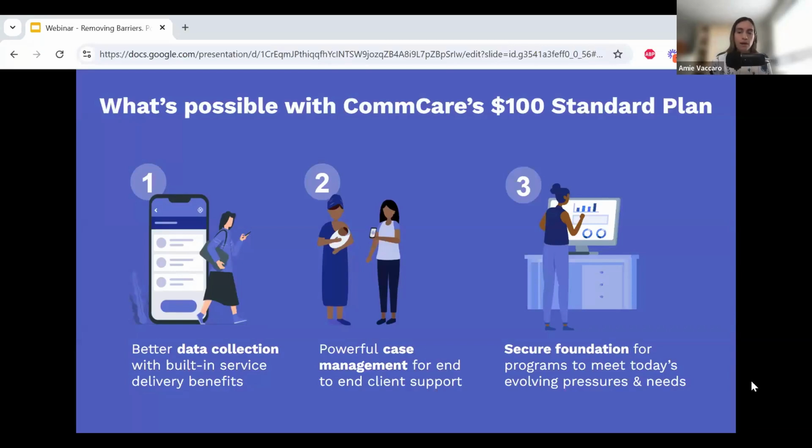Second, we'll take you through powerful case management for end-to-end client support. The system provides decision support and rich engagement for any setting, even offline. And third, having a secure foundation for programs to meet today's evolving pressures and needs. We've built everything on an open source, professionally managed foundation with dedicated technical support and top tier security that meets the most rigorous standards, including GDPR and SOC 2 compliance.